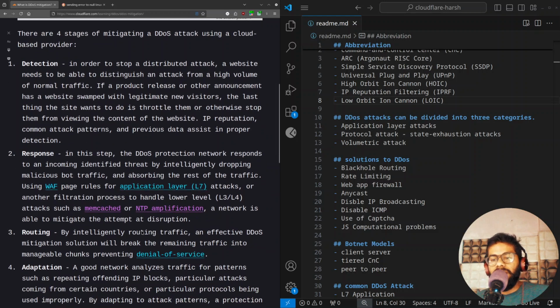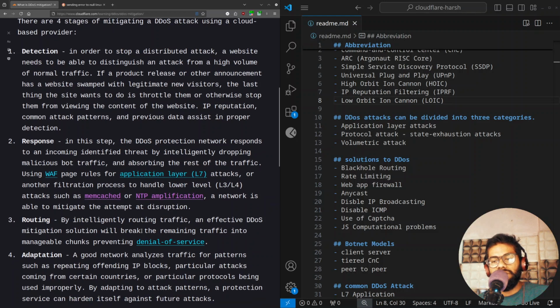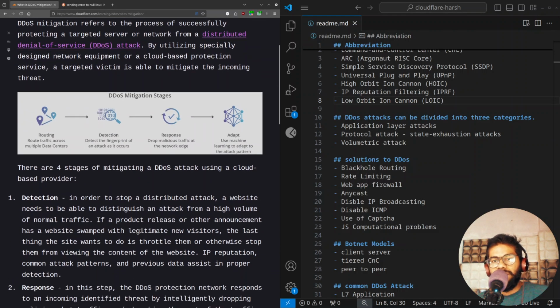Next is routing. By intelligently routing traffic, an effective DDoS mitigation solution will break the remaining traffic into manageable chunks, preventing the denial of service. Okay, ideally the routing should be here, and detection should be here, and response should be after detection.